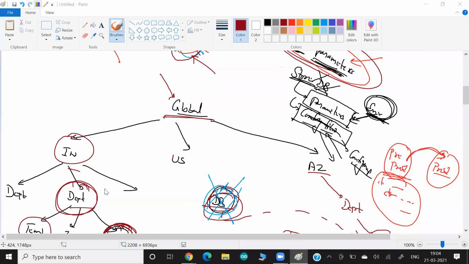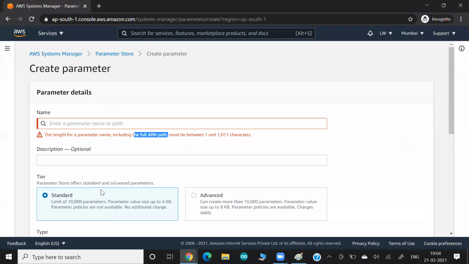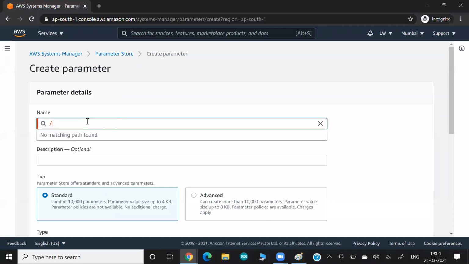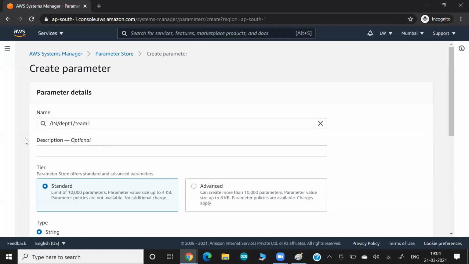So I'm giving the path like slash India, then department one, then team one, something like this. All the information of team one we are going to store here. You can give any name, but this is a good way to provide the detail. So it's very simple, right? In the future, if team one wants to get their information, I ask which department you belong to.